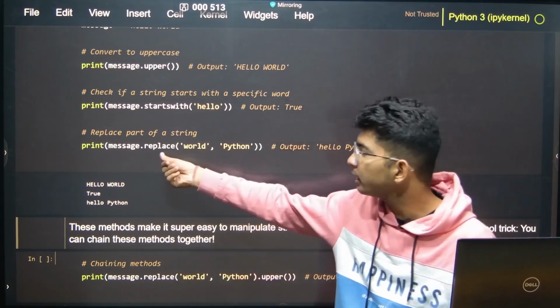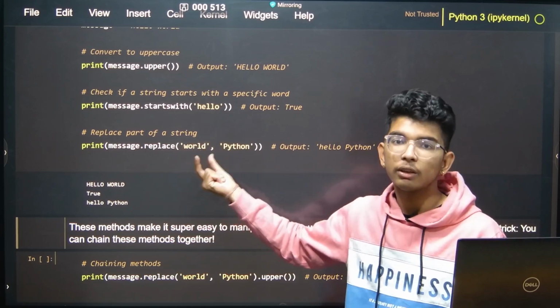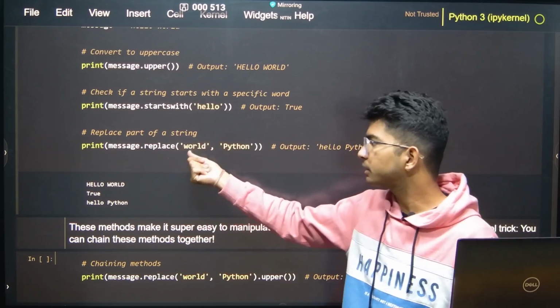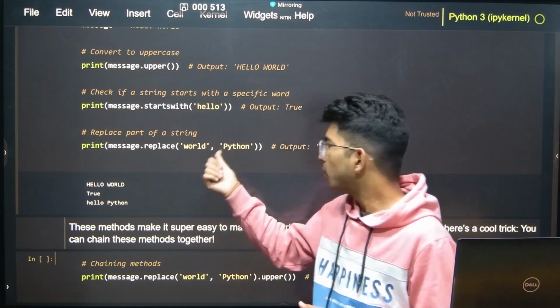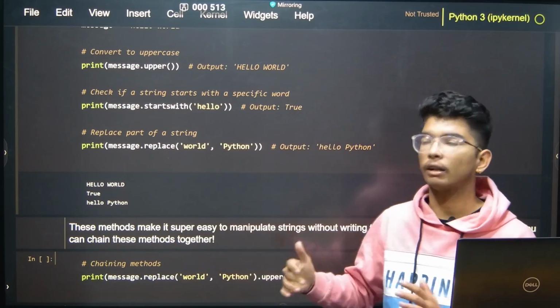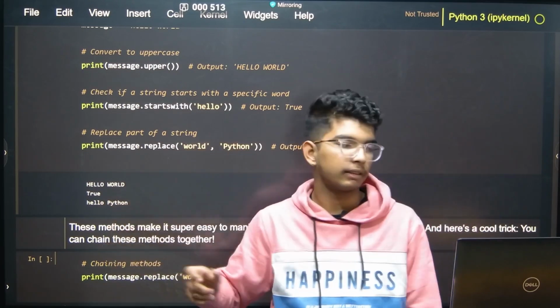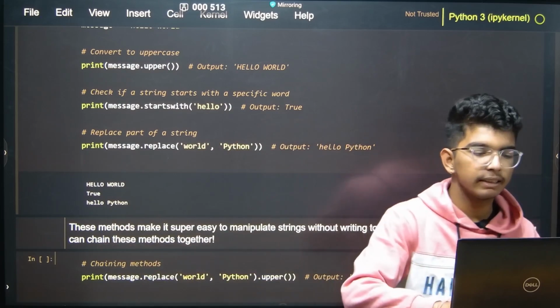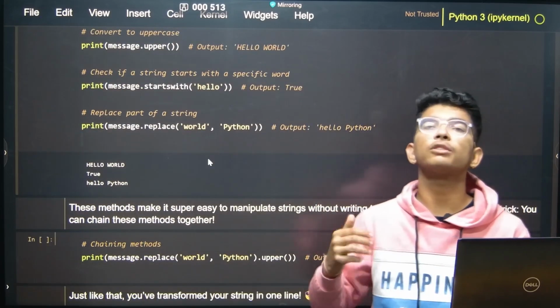So message.replace. Here we are replacing. First we have to put the word or string part which we want to replace, which is world. Then we put a comma, then we put another string which we want to replace it with. So we want to replace world with Python. So, hello Python, right? Simple, easy. These methods make it super easy to manipulate strings without writing tons of code.